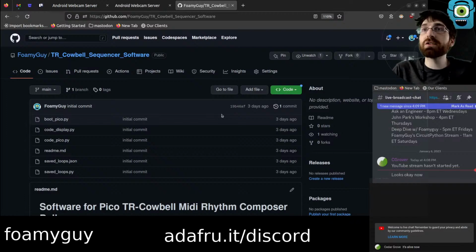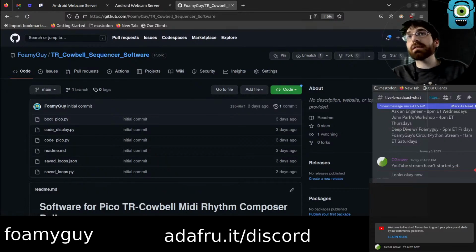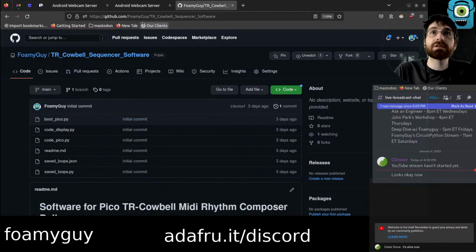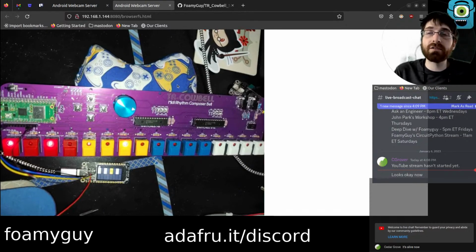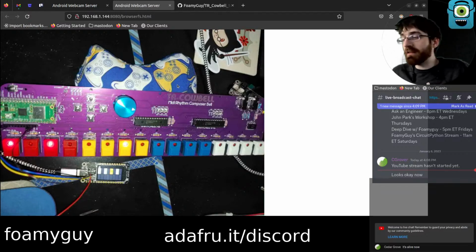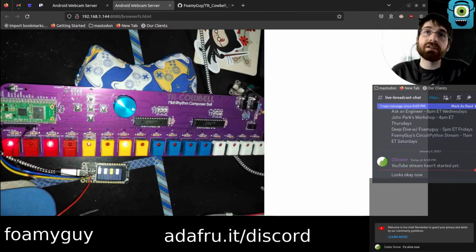So I will mention too before I jump straight in. The sequencer code is live on GitHub here. TR cowbell sequencer is up on my GitHub from a couple of days ago. This is definitely a very early alpha version of the software. I don't know of any glaring bugs, but I also don't guarantee it to be bug-free, certainly.